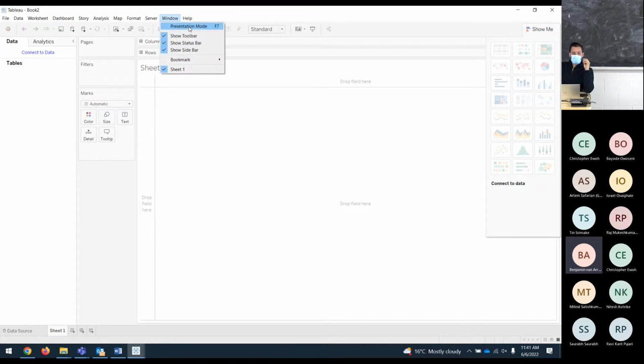You can also do presentation mode here. It's also the same as this icon, which you might recognize from PowerPoint. And basically, it's the same as hitting F7 on your keyboard.